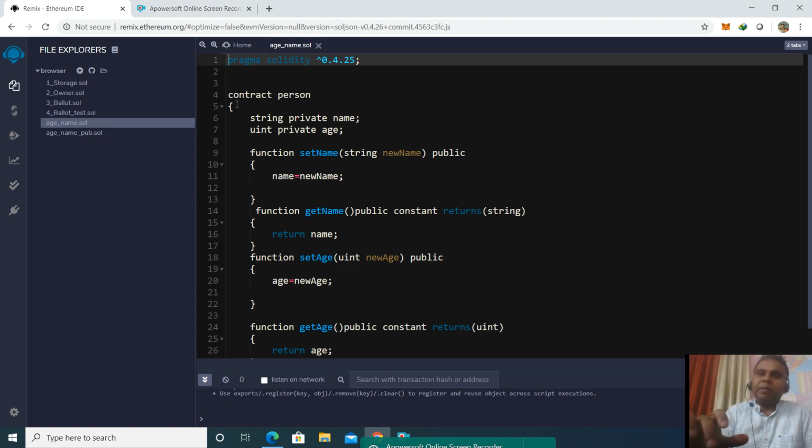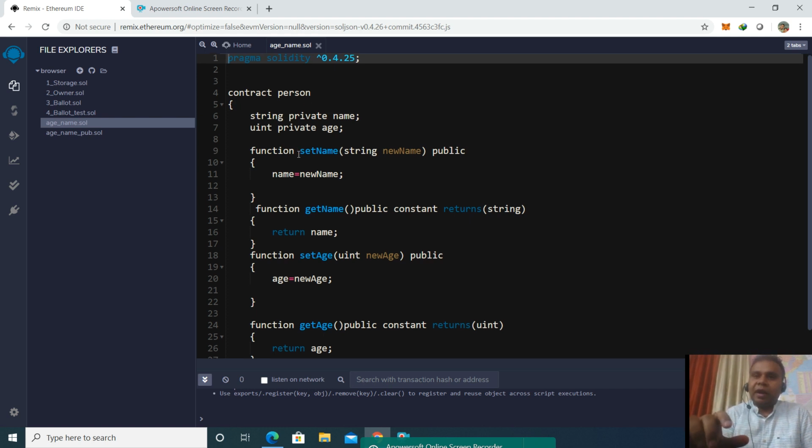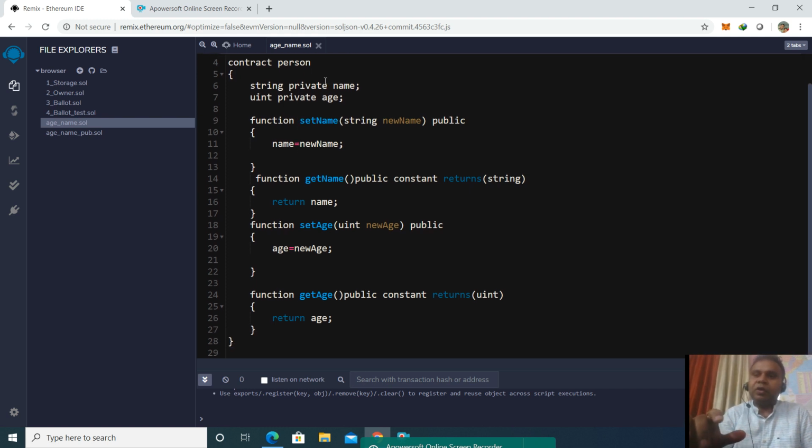We start the contract by writing the keyword contract, and over here there are two variables which have been taken. One is name and the second is age. To explain in brief, this is of type string and this is of type unsigned integer. Unsigned integer is written as uint. There are four functions: function setName, function getName, function setAge, and function getAge.